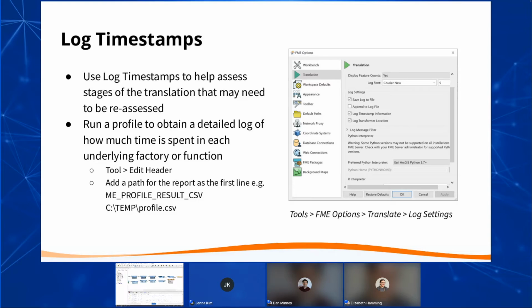Using timestamps in your translation log can really help assess the stages of the translation that you may need to reassess. And to measure the performance of the key stages, it's really good to run the workspace with everything but the readers disabled first, then the writers disabled. And this helps you calculate how long the actual process is taking and maybe what the bottleneck in your workspace could be.